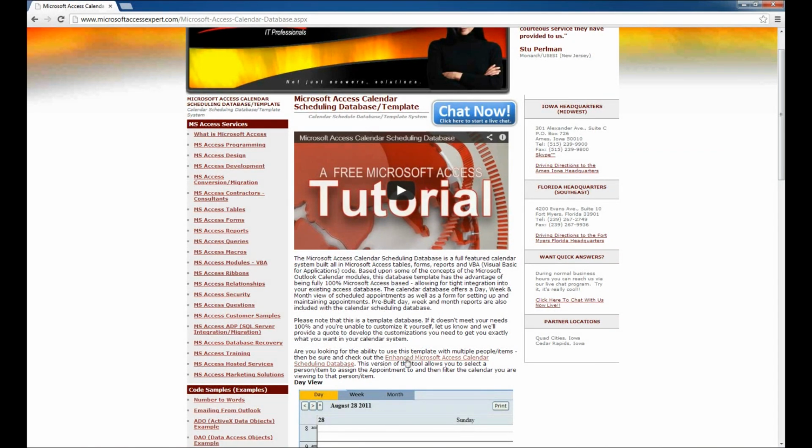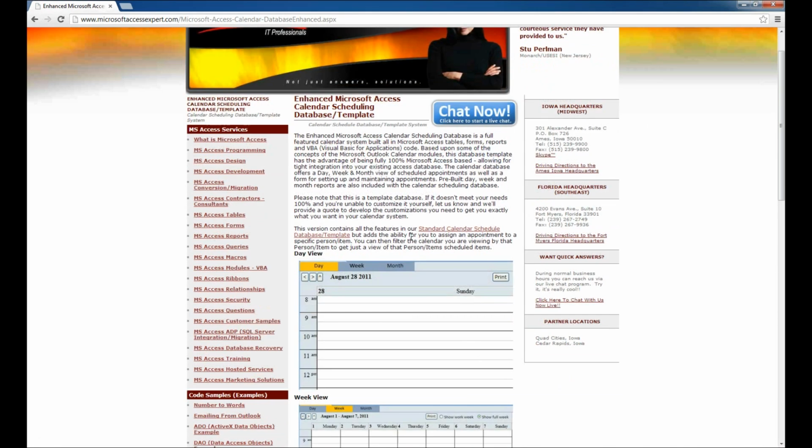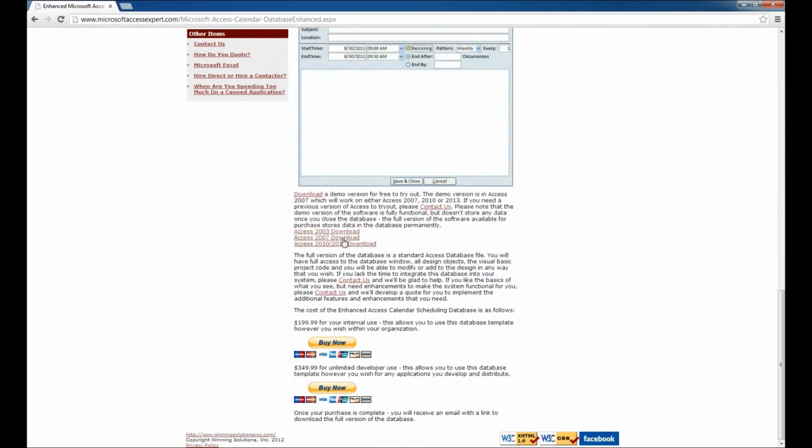So we're going to click on the Enhanced Microsoft Access Calendar Scheduling Database, and that brings you over to the enhanced page. You can read up on it here, but I'm also going to cover most of this in the tutorial. So we'll scroll down to where we can download a demo version of the application.